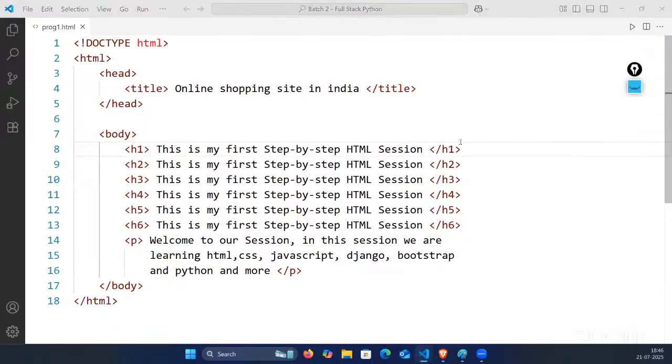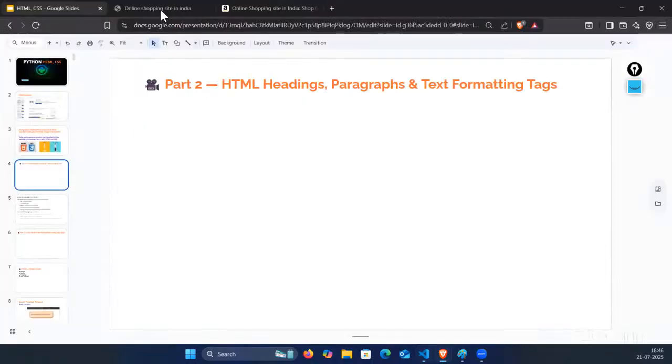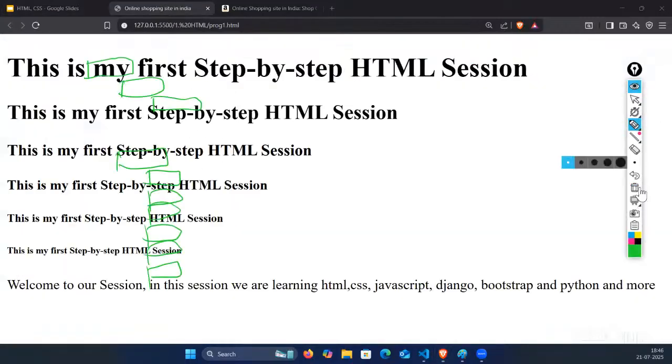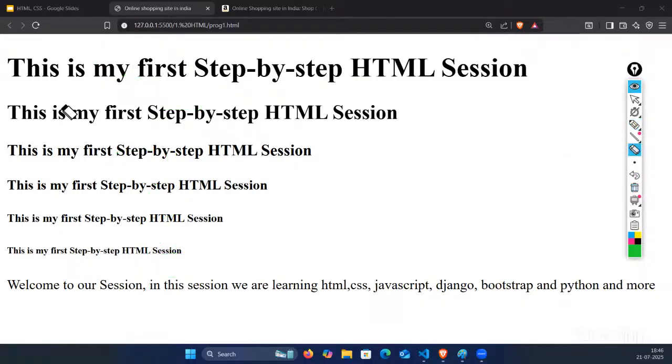right? If I show you the output here, so this is your output. Next, you want to add some line here. Or let's say you want to add some space here, right? So in that case, you will use something called BR tags, right? This BR tag is called a line breaker. Or let's say line break.